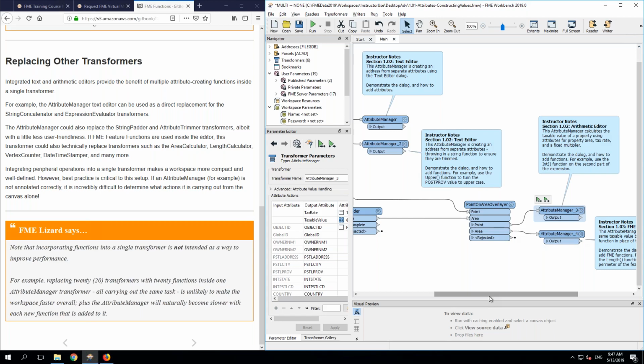Incidentally, that's not a performance improvement. Taking a transformer out and putting the function inside the attribute manager is not going to improve the performance in any drastic way. I mention it because people have asked that before.